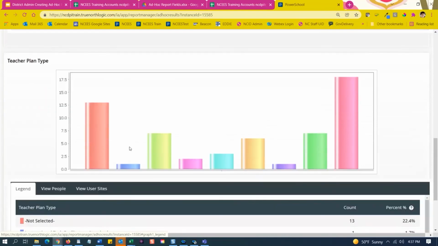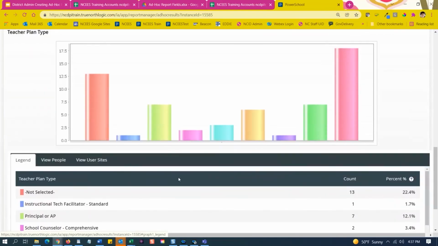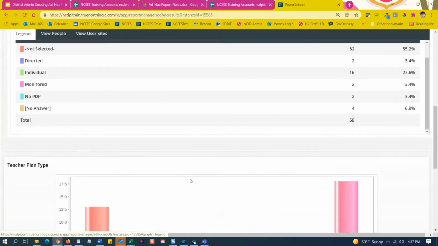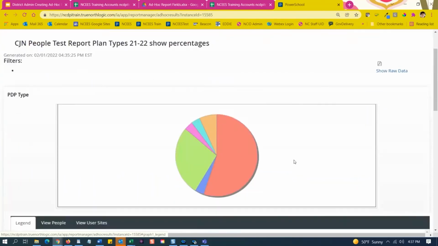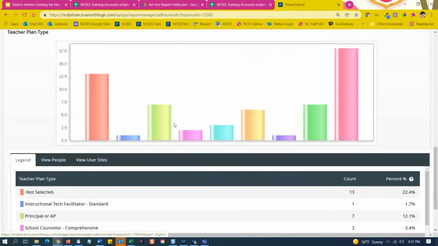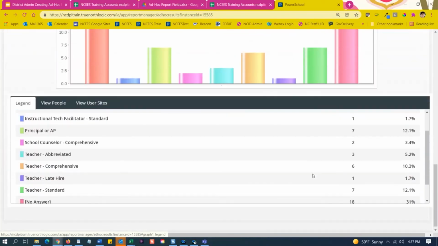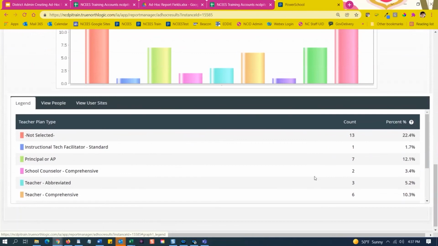And then for the teacher plan type, here's what the bar graph looks like. This is helpful, I think, for taking screenshots. You can print a PDF. It's not very pretty, so I'm not excited about the PDF anymore. But here's your bar graph, and again, you have those same counts that you can look through.